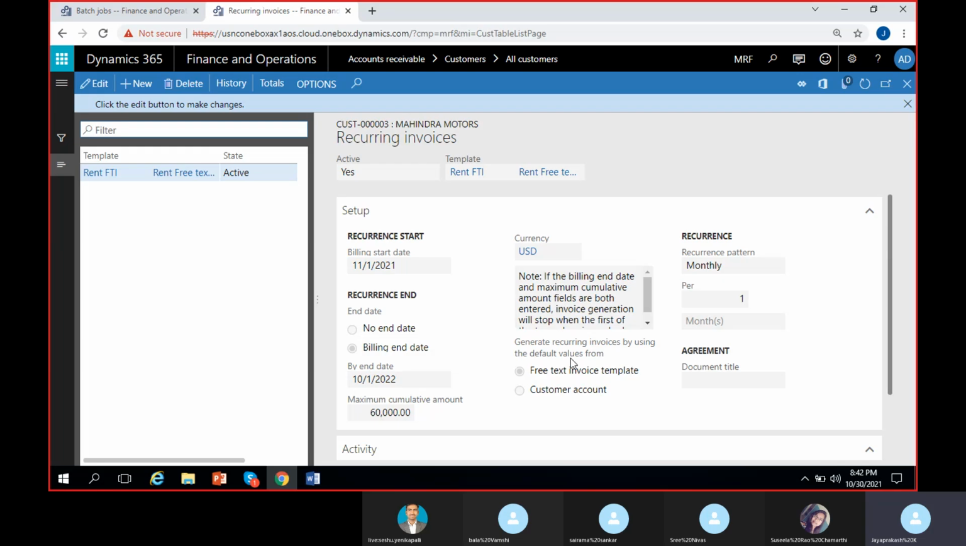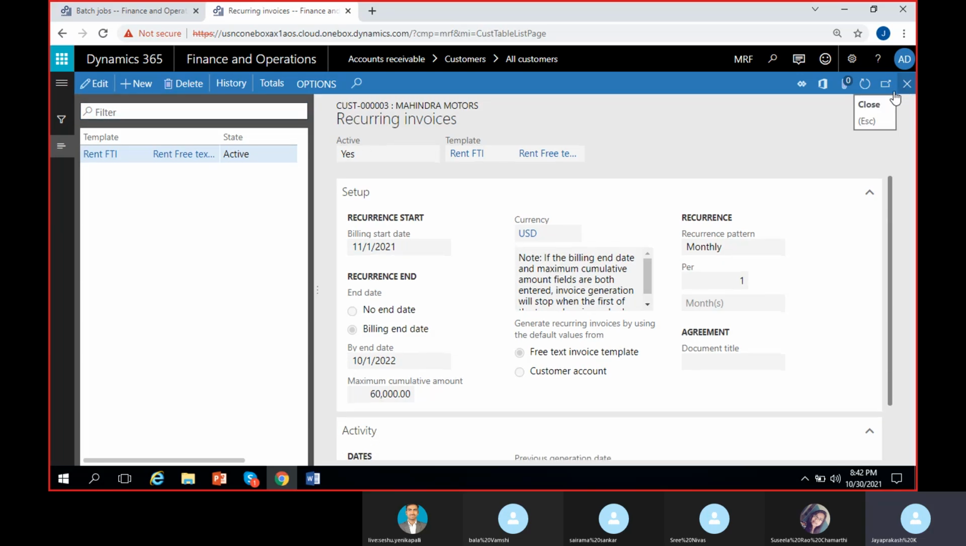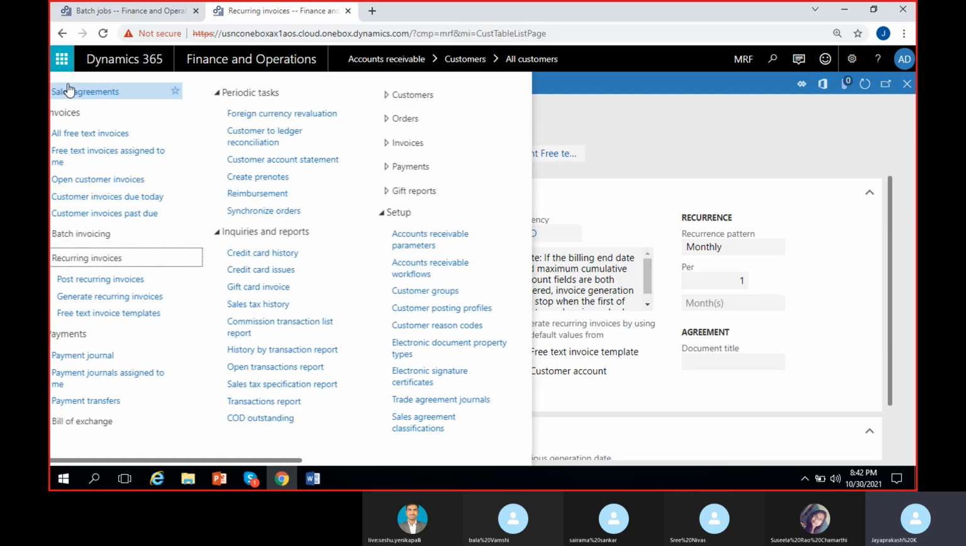So once it gets posted, you can use that option. And suppose that if we have missed this free text invoice generation in one particular month, let's assume that we have missed it for December. So for November we have run it, for December we have missed it. Okay, for January 2022 we have to run it. So how to deal with such kind of situation, we'll see now.